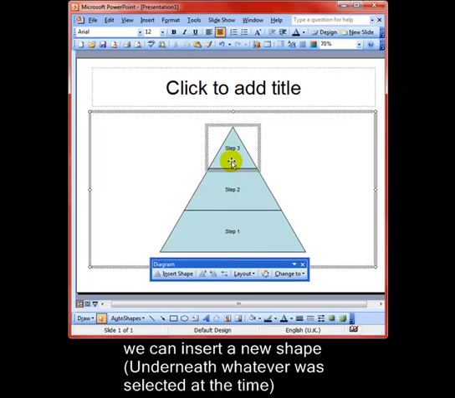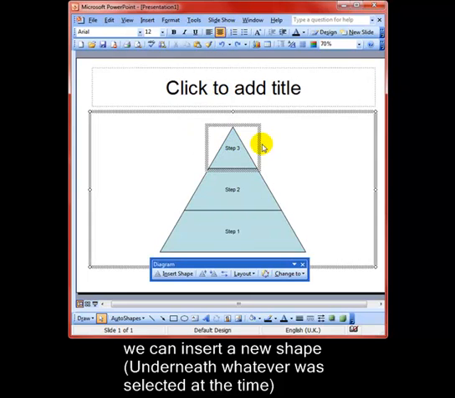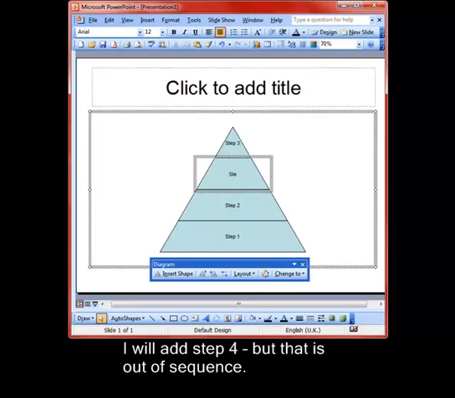We can insert new shapes using the Insert Shape button. This will add, in this particular diagram, a new triangle to part of the pyramid. And notice it inserts below whatever section was currently selected. If I just undo that, you can see the top section is selected, insert a shape, and it comes underneath. Let's call this Step 4. But it's out of sequence now, isn't it?